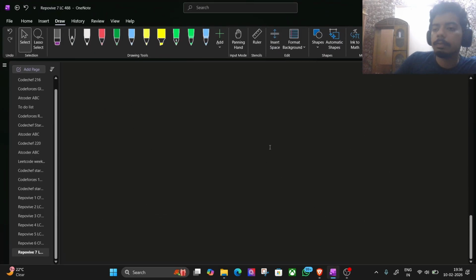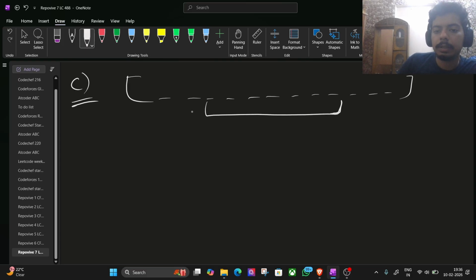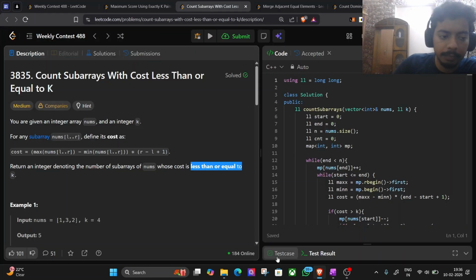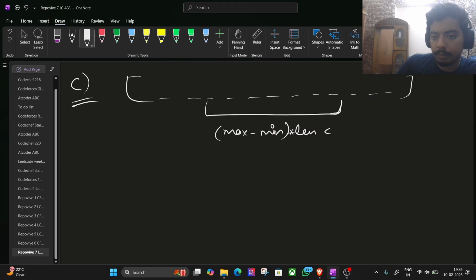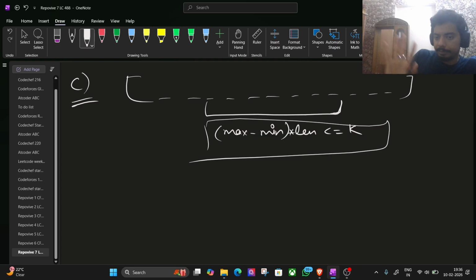So you have an array consisting of several elements and a subarray, and this cost will be equal to the max element minus the minimum element, times the length. And the cost must be less than or equal to k. So you have to check all the subarrays which satisfy this condition. Just tell me one thing. I am asking you one single thing.